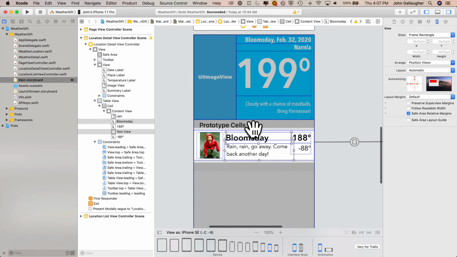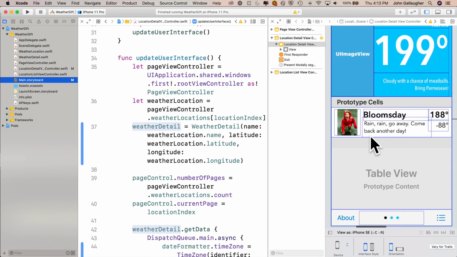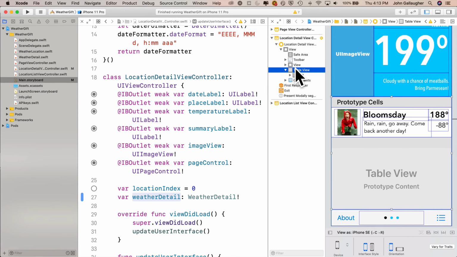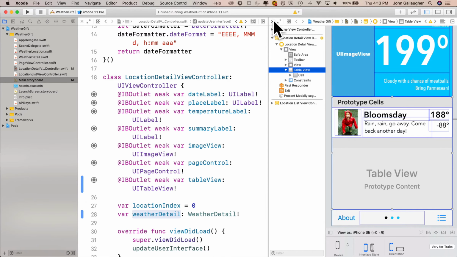Now let's create an outlet for that table view. So I'll click on Location Detail View Controller, Option click back on Main Storyboard, so I'm in the Assistant Editor mode. I'm going to select the table view in the document outline and Control drag to release it just below the existing IB outlets. Name it tableView, click Connect, and click the X next to the main storyboard, so I'm back in the editor.